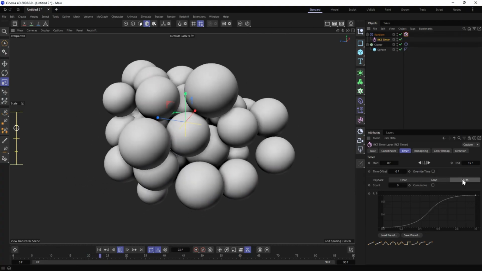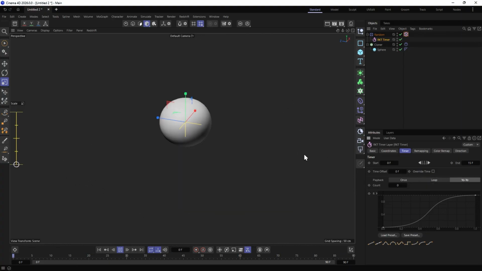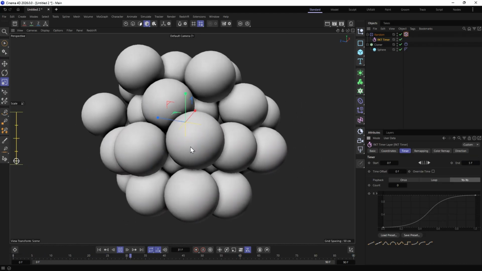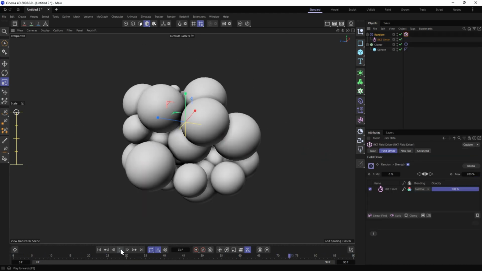We can do things like say yo-yo, and now it's getting big, small, big, small. We can have this get way more extreme. I can drop this to a shorter time, just say 5, and now suddenly really rapidly, bam, bam, bam. So we have a lot of options to combine any parameter inside of C4D and drive it with any field.